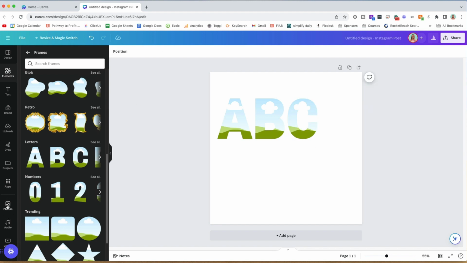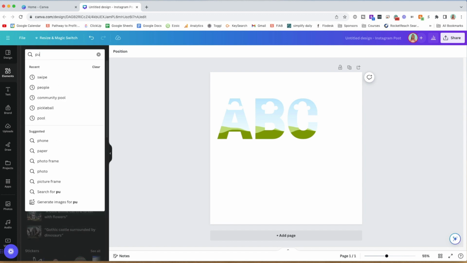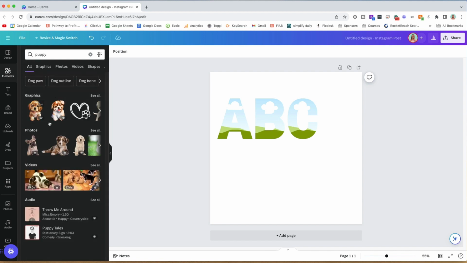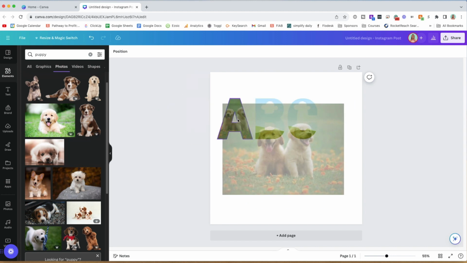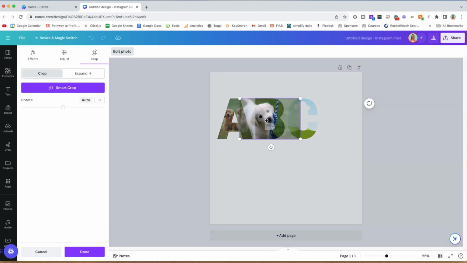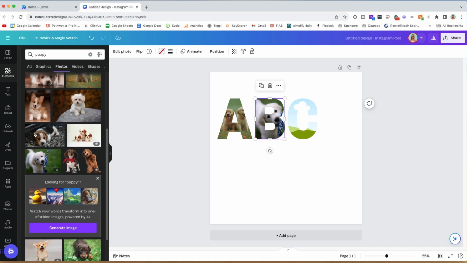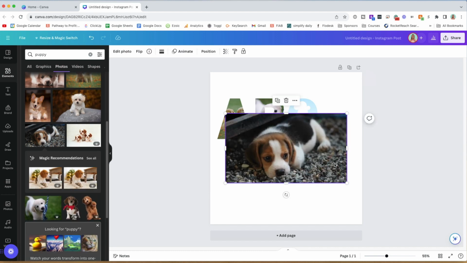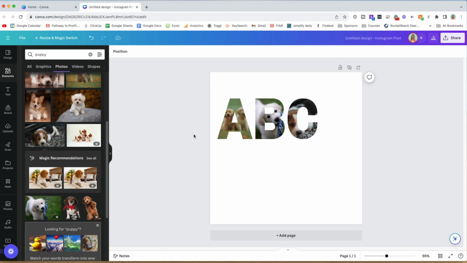So you can go to uploads, or you can go to elements here and you can search. So I can search puppy, and it's going to give all of these photos of puppies. So I could do that one there. And then if I wanted this one, I could do that one in B, and I can also double click and slide the image over. So that's B. And then for C, I could do that one. And so you can do that.